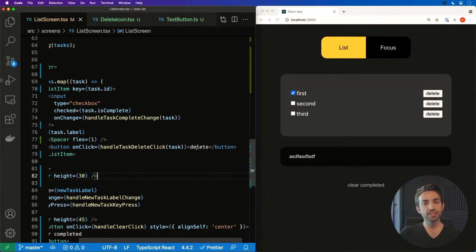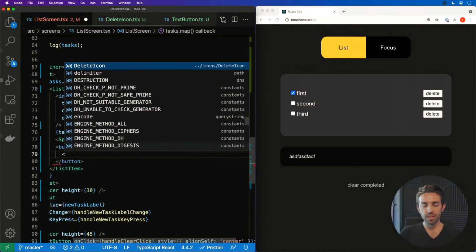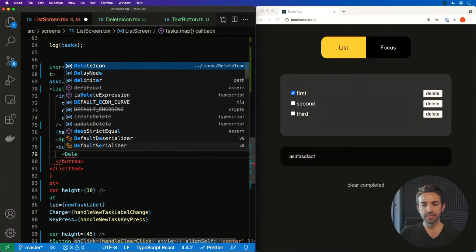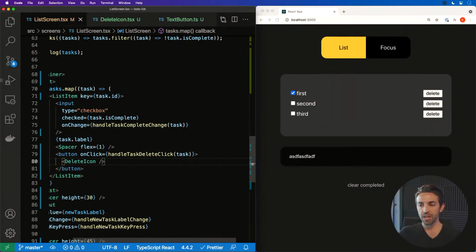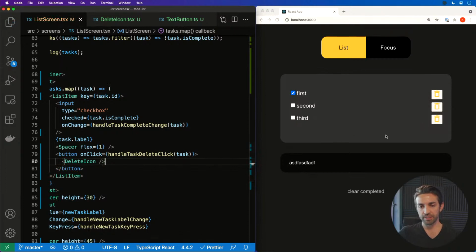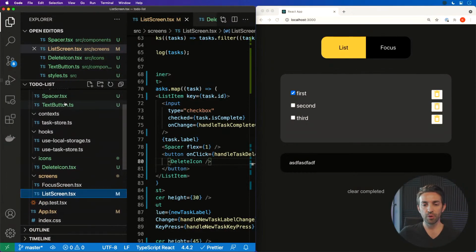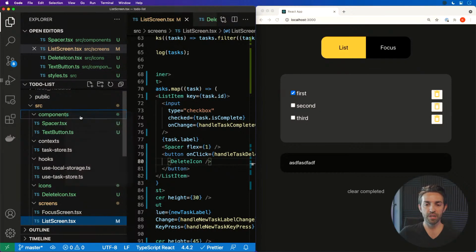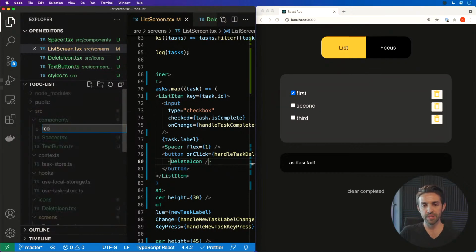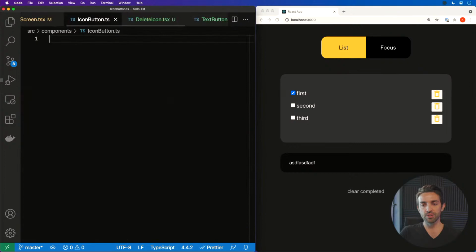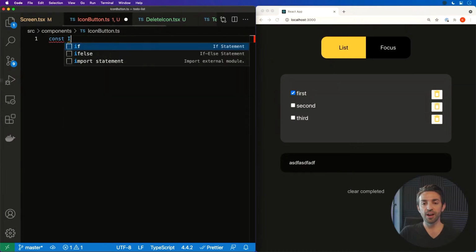I'm still going to put this inside of a button, so delete icon. Still going to put this inside of a button here, but we're going to make this button special to where it can handle icons. So I'm going to create a component called icon button because we might want to use this later on in other places. What this component is designed to do is have an icon inside of it, but not really have any other style.